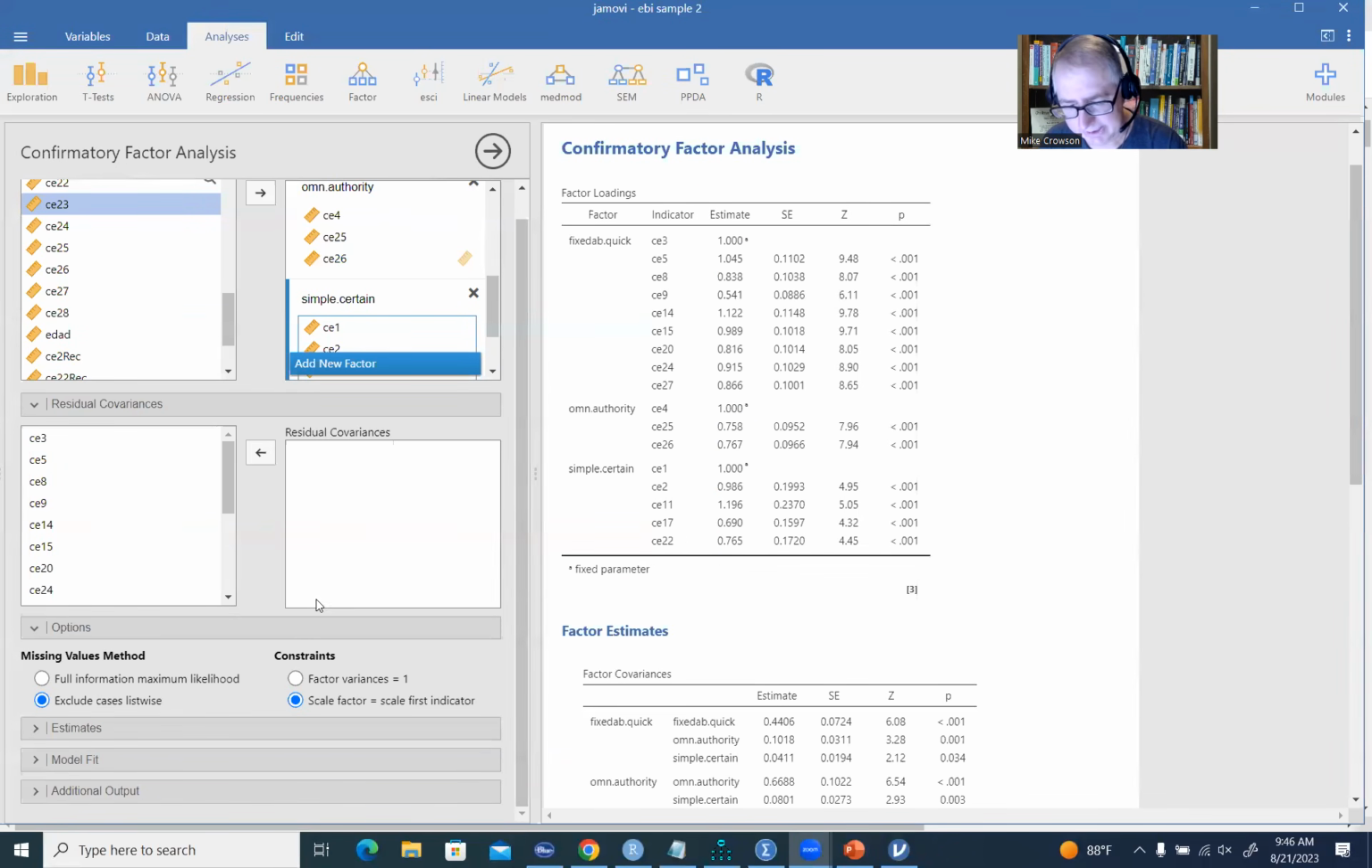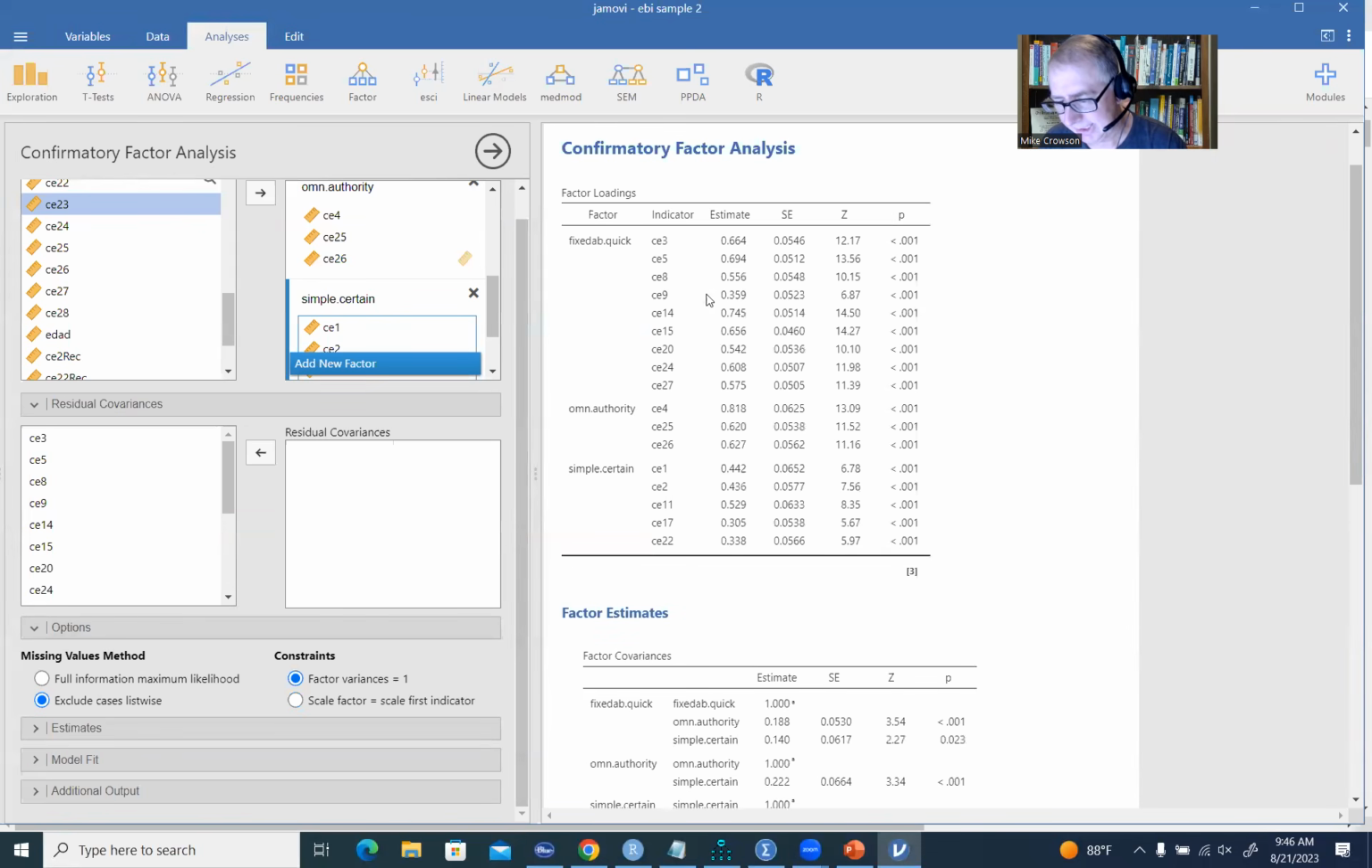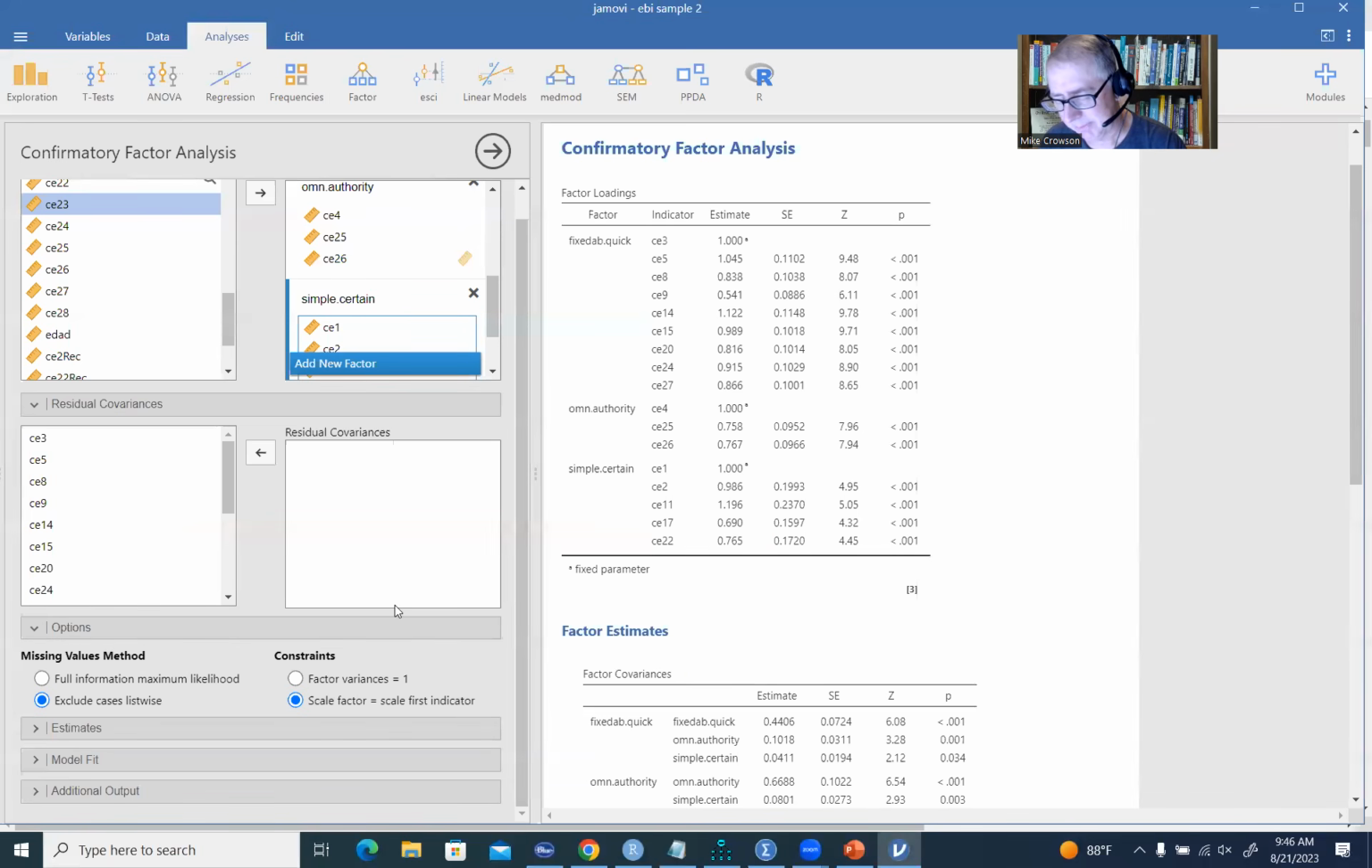If we were to select the factor variances option right here, you'll see that in the estimates column, these are loadings relating the standardized factors to the unstandardized indicators, in which case all of the loadings can be tested for statistical significance. But like I said, this other option is the more standard approach.